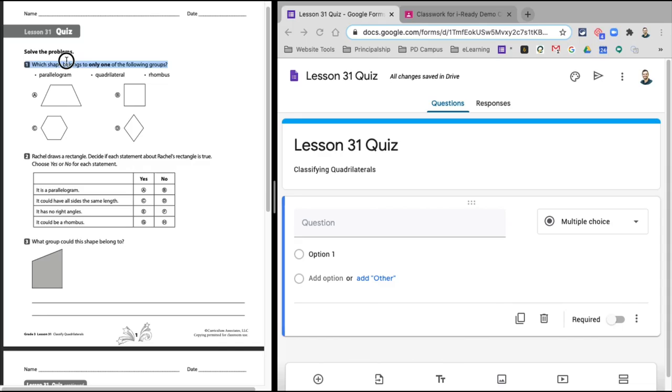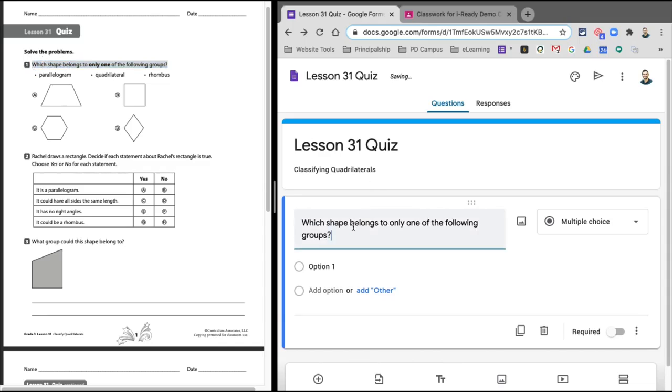I'm going to copy, Command-C, that question and bring it over here. Now I do want to add, because this bottom part has three different qualifications, I do want to add that also.